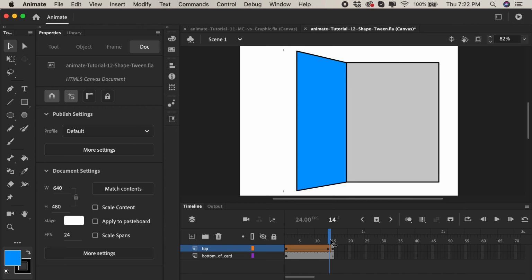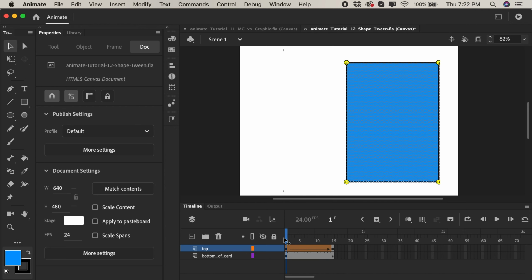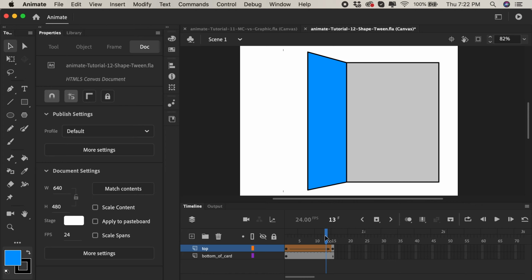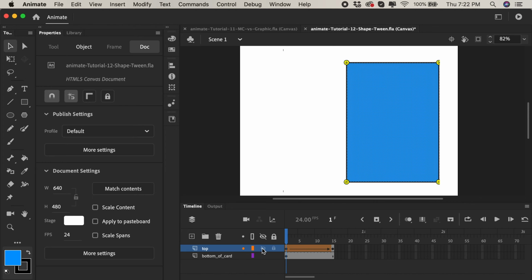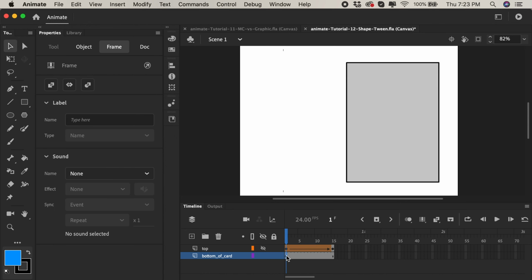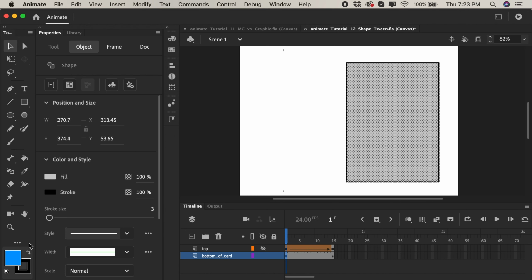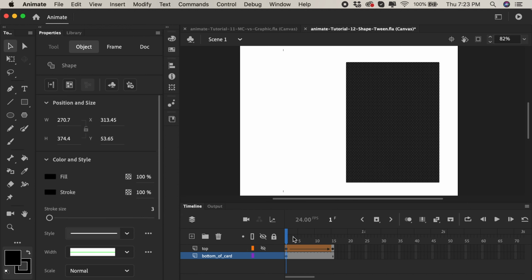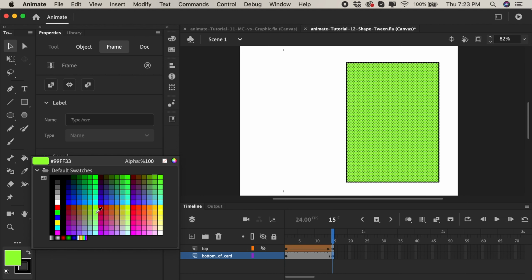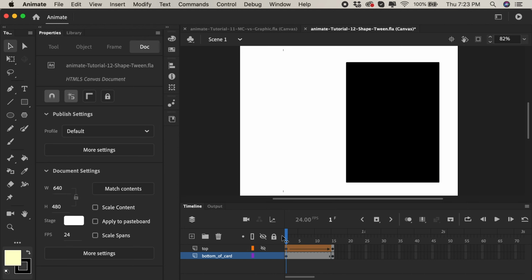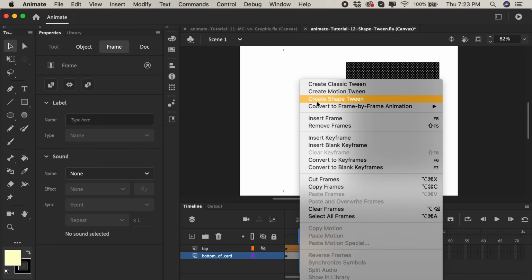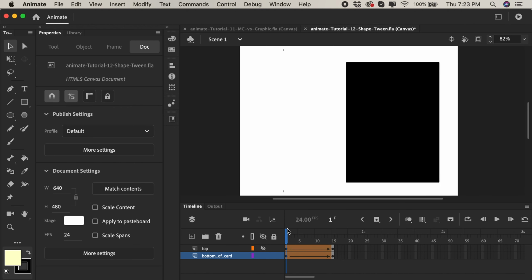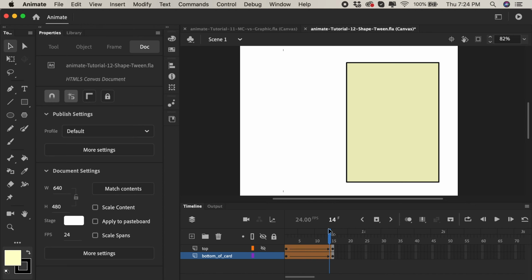Neat, huh? What's really nice about these shape tweens is they don't just tween the shape, they can also tween the color. So if the card was actually to open, the inside of the card would be dark, and as the card opened, the light would shine in. So I'm going to turn off the first layer here, the top of the card. And on the bottom card, I'm going to set the first keyframe here so that the card is black. And then I'm going to add another keyframe, and I'll make that maybe a light yellow. Okay, so now I have two ungrouped keyframes, and I'll right click in between to create a shape tween. And now we see that it tweens from black to a light yellow.